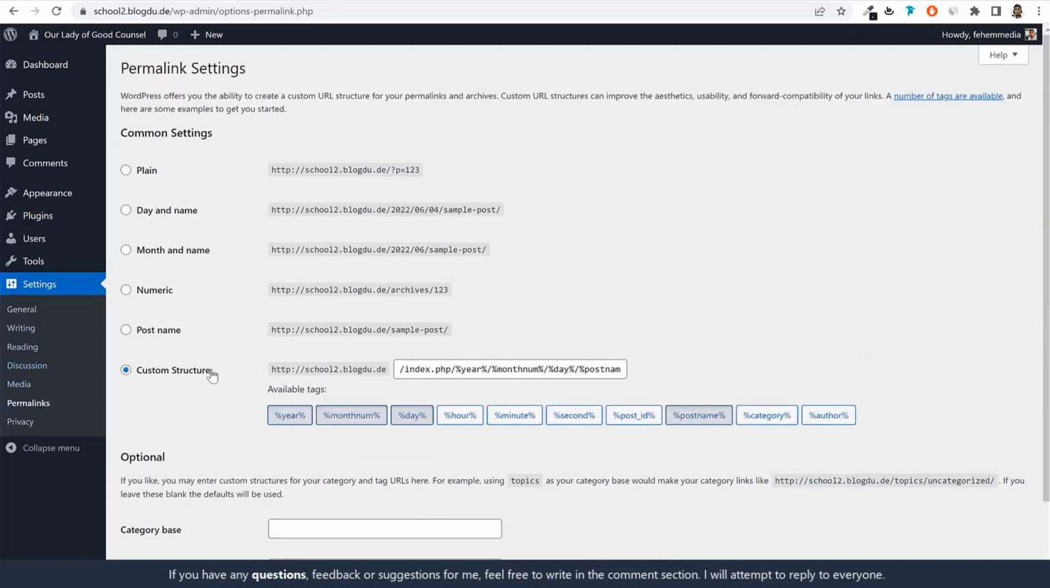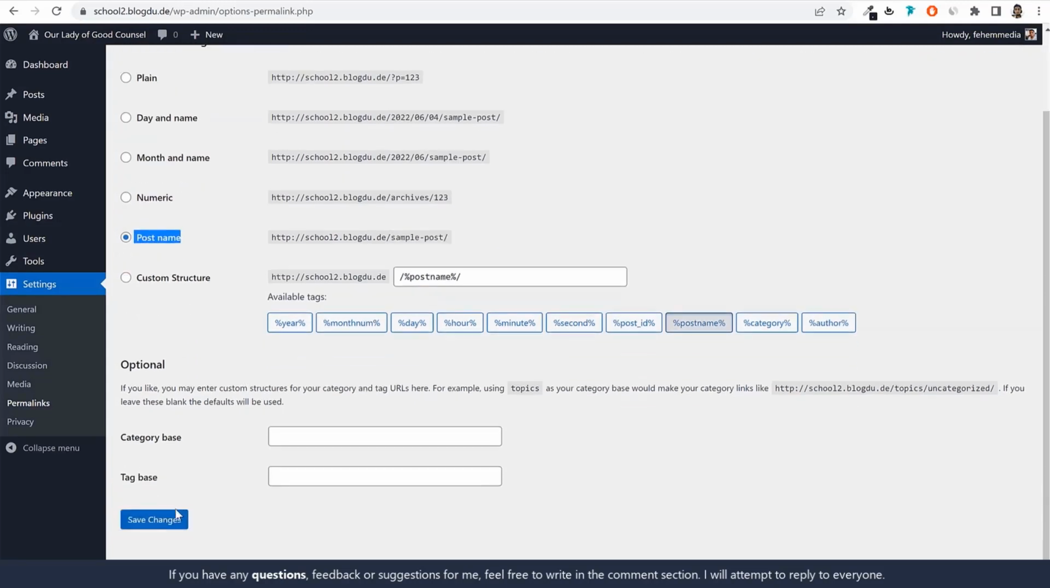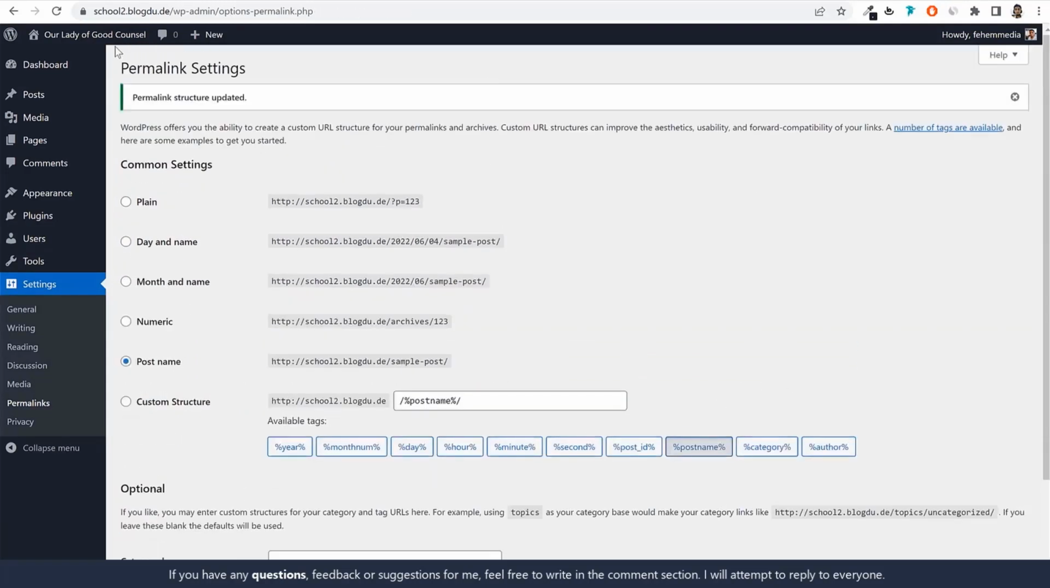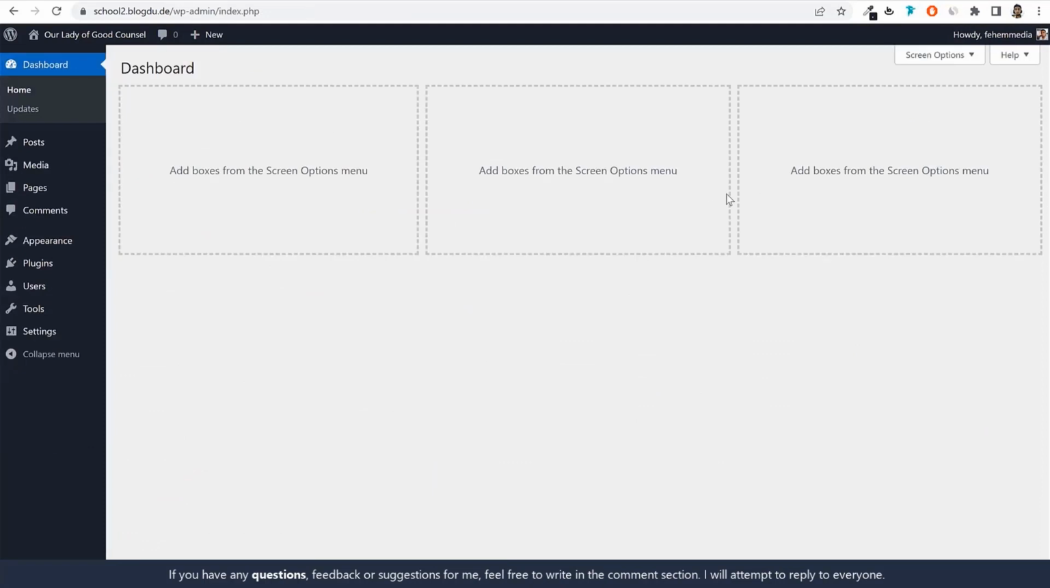Now under settings, you will see permalinks. Click on that. By default, custom structure or some other structure will be selected for you. I would recommend you to select this one, post name permalink structure. This is the most SEO friendly permalink structure. So select this option and click on save changes again. Now come back to your dashboard, and with this, all the basic settings related to your WordPress website are now 100% completed.